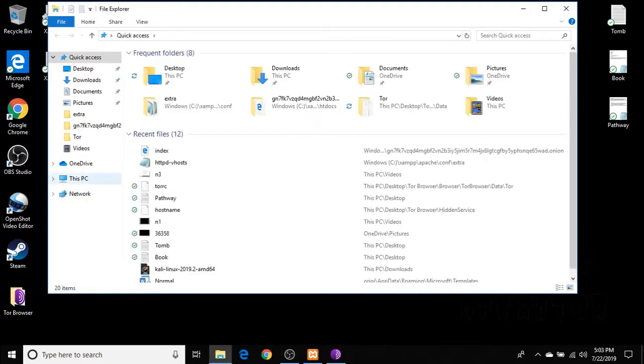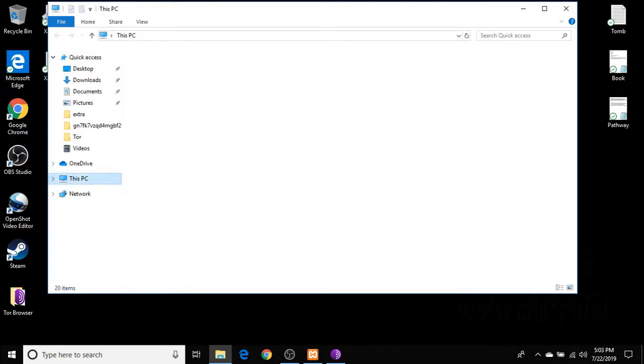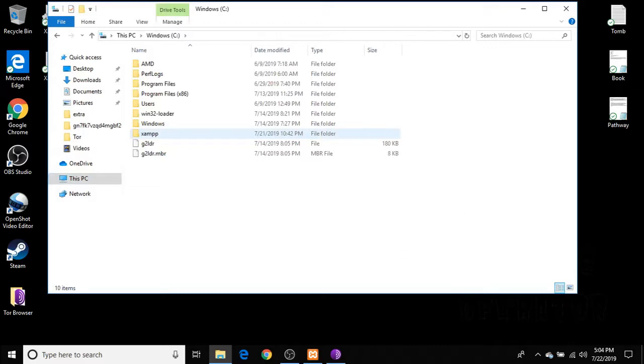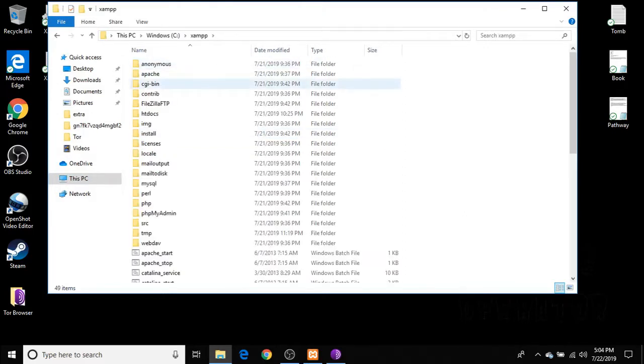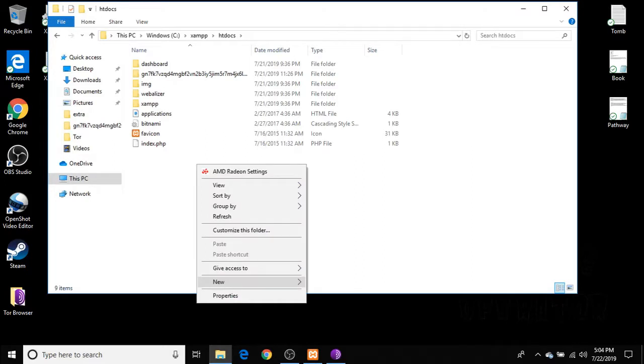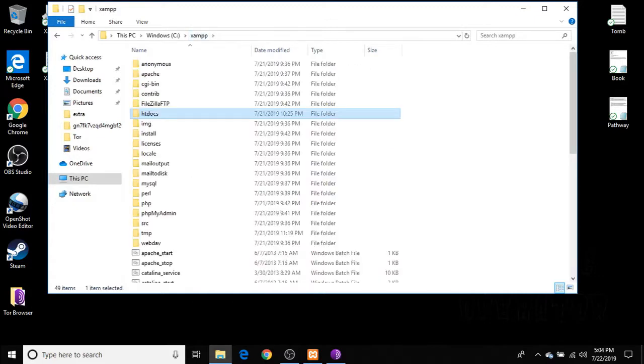So we can go into our computer's file system, go to This PC, and you're going to click on the Windows drive. And down here you can see XAMPP. Double click that. And first we're going to go into htdocs. And what I want each of you to do is right click and create a new folder and copy and paste your Tor onion address as the name of that new folder, just like I did up here. Once you're done with that, we're going to go back to XAMPP.